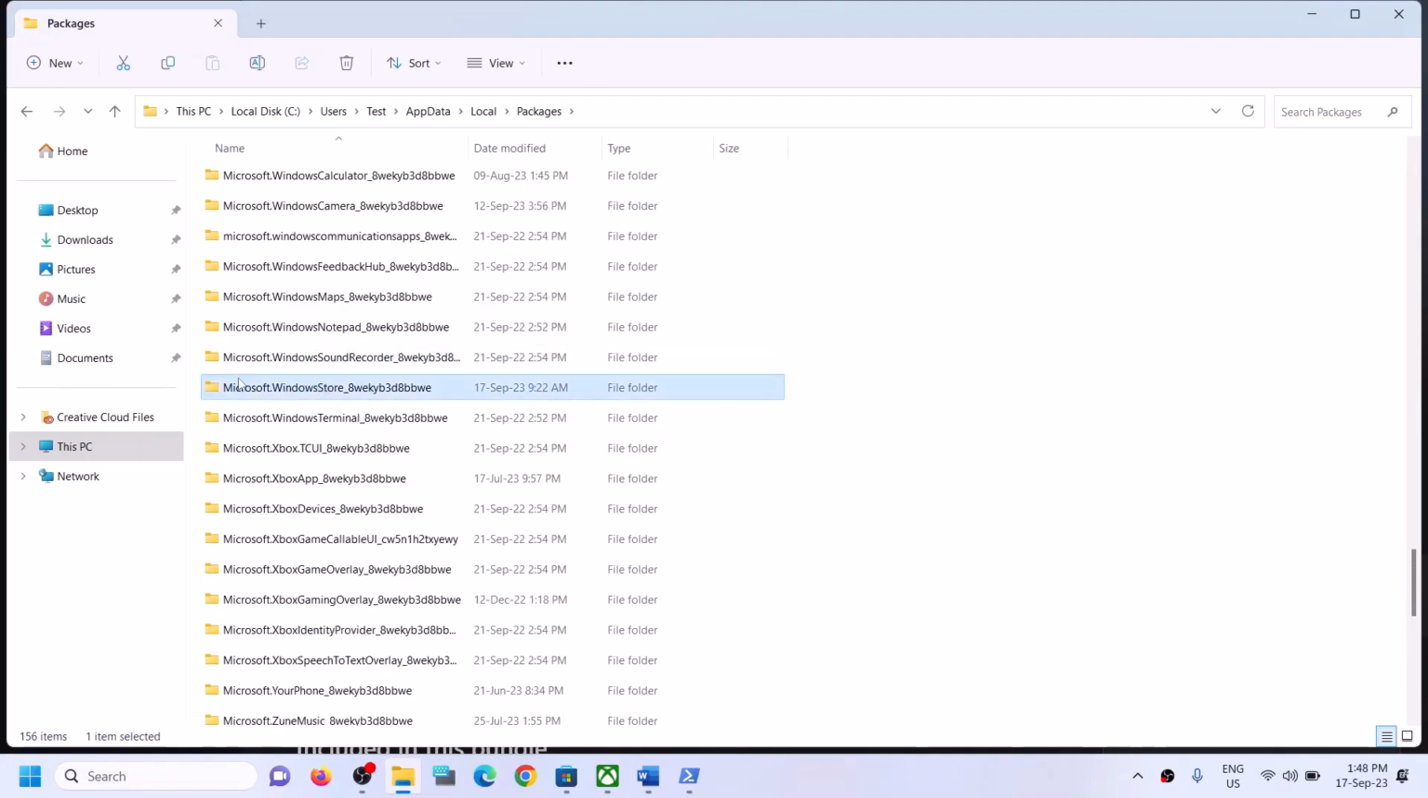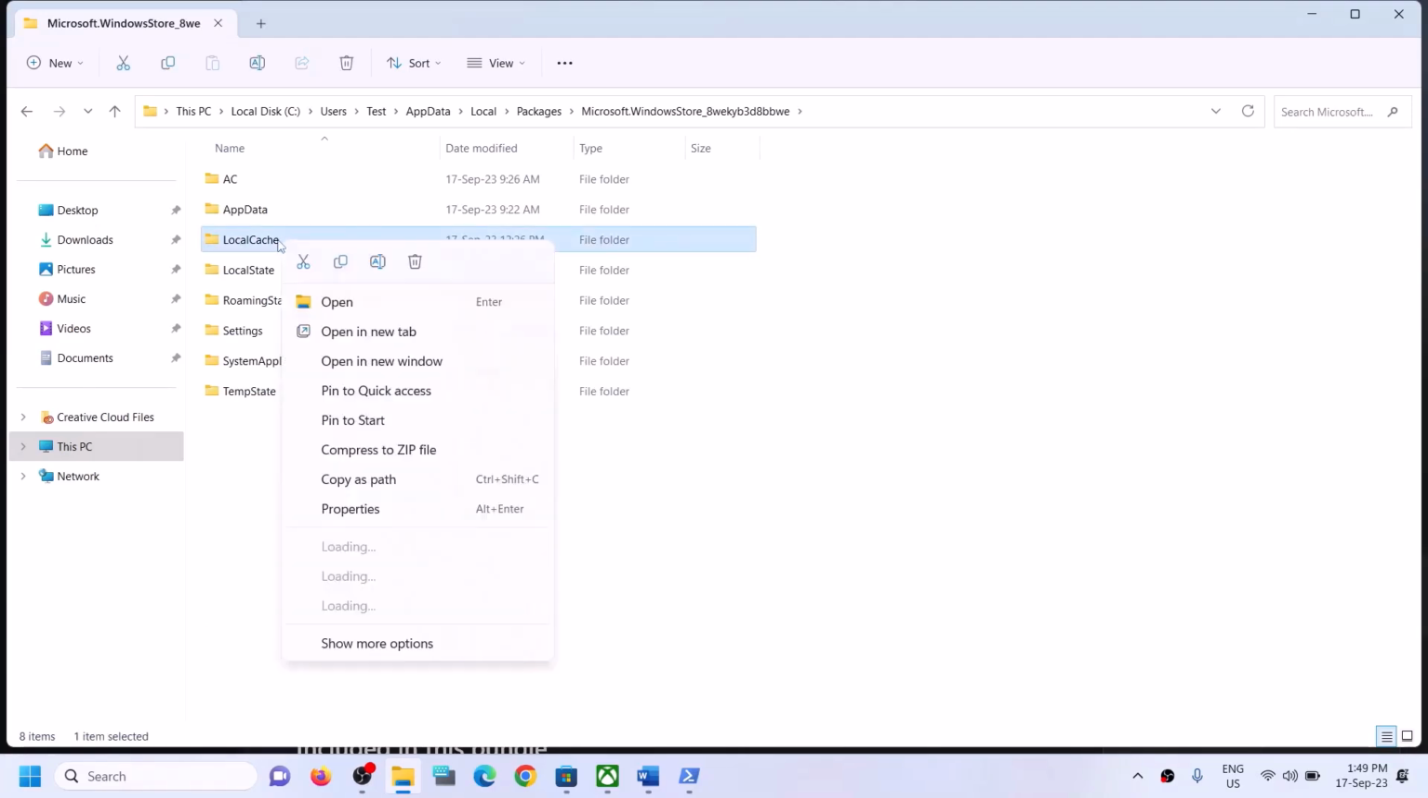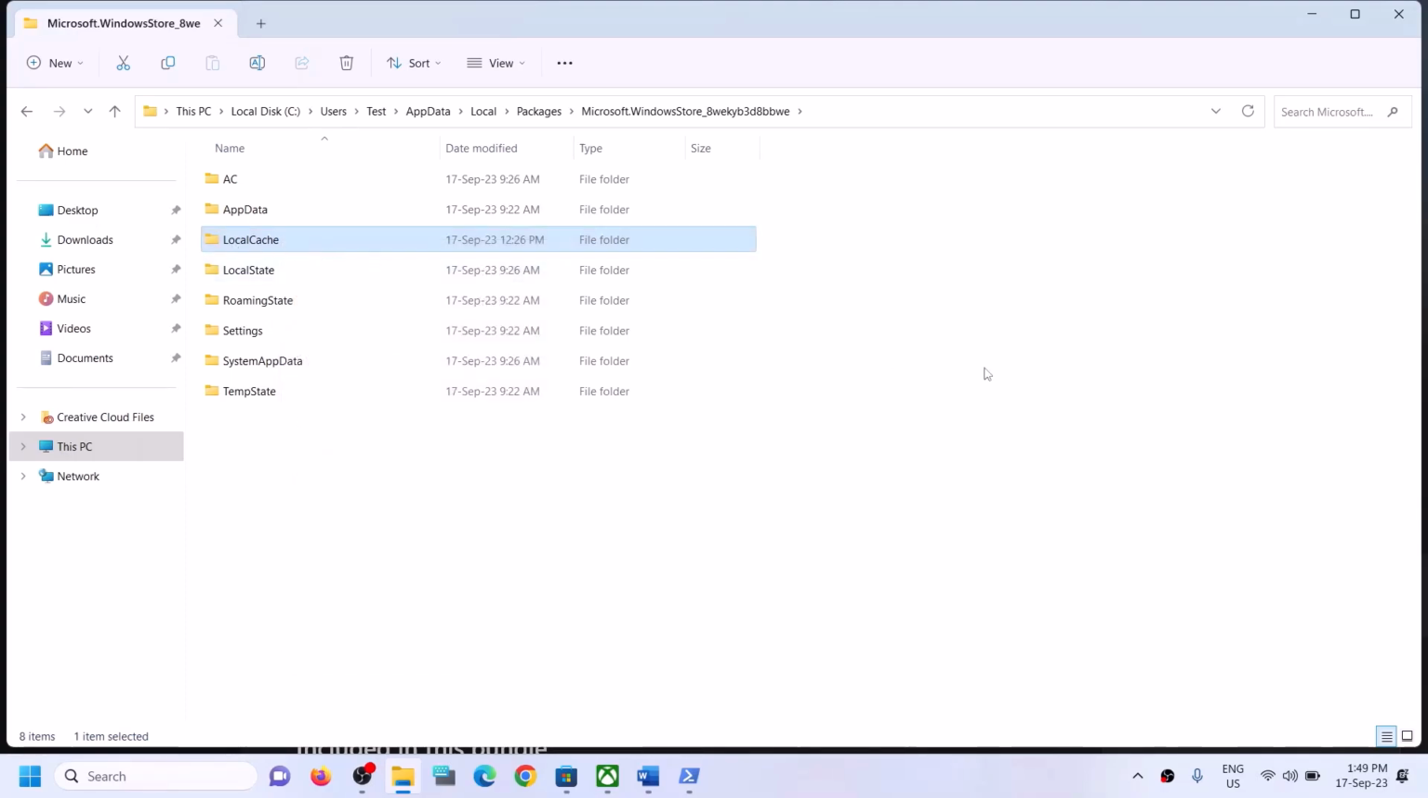Okay, here it is. So over here you can see Microsoft.WindowsStore underscore some alphanumeric characters. So open this folder and over here you will find LocalCache folder. Make a right click and then click on delete. Now once this is deleted, now you can try to install the game.